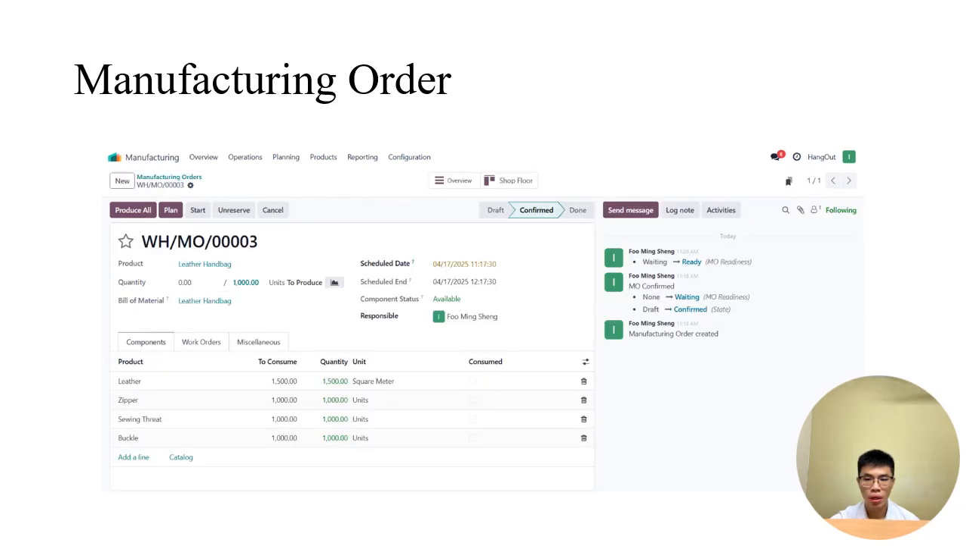This is the manufacturing order for the product leather handbag. The targeted production amount is 1,000 units, which will consume materials for a total of 1,500 leather, 1,000 zippers, sewing threads, and buckles.